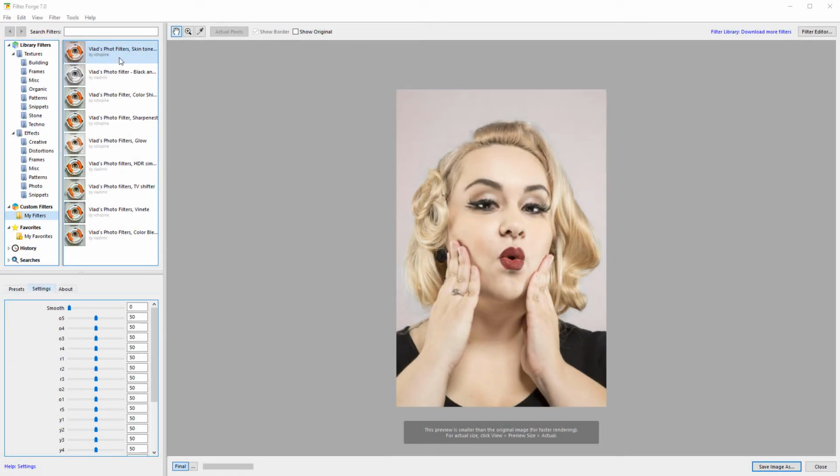Okay, so the other filter is skin tone. It's a very proprietary filter. I created this for myself, but I think it's good to share so you can see how it works and some techniques you may use for yourself.